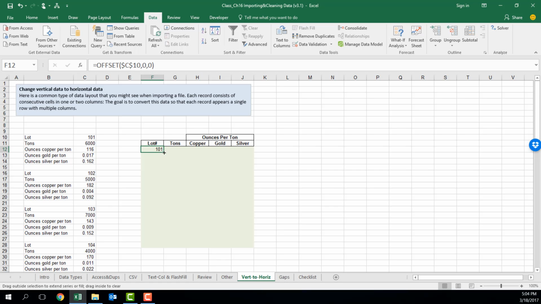Now if I'm wanting to get tons, I'm going to have to change that to be down one row. That's where I find the 6,000. Oh, and to find the next one, I'll have to go down 2 rows to get copper, gold, and silver. So I can think of this as I don't have to go down any rows, or I go down 1 or 2 or 3 or 4.